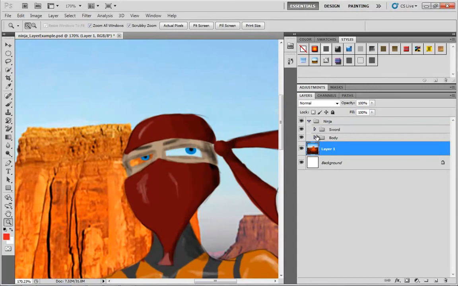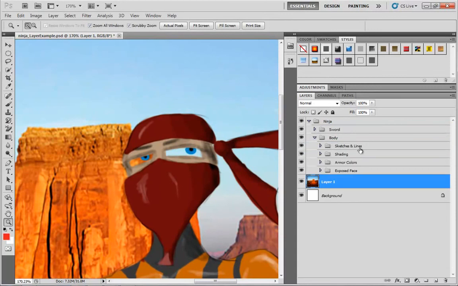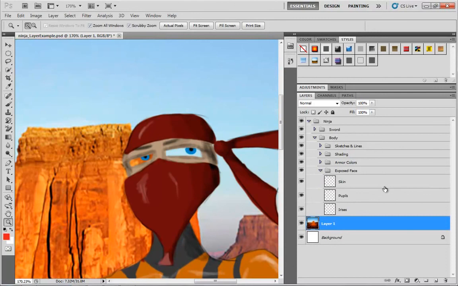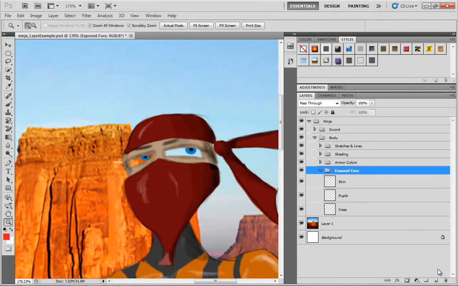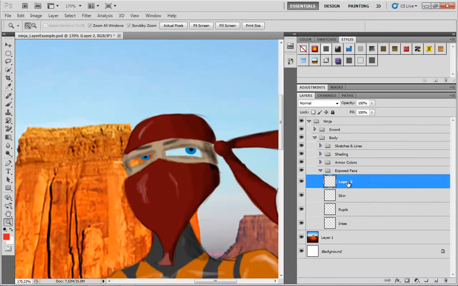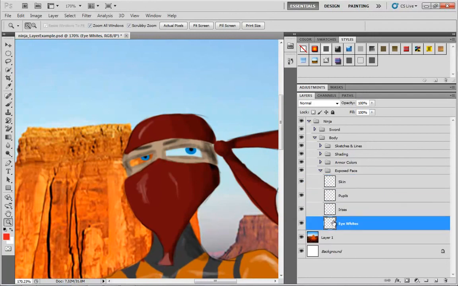So I'll jump into Ninja. We'll jump under the body. We have the colors and we have the exposed face. So let's grab the exposed face. We have skin, pupils, irises. Let's go right underneath the irises and we'll create a brand new layer. So actually what I'll do is I'll select exposed face, click new layer, and we'll call this eye whites. I'm going to drag this underneath the irises. It'll be important for it to be underneath.